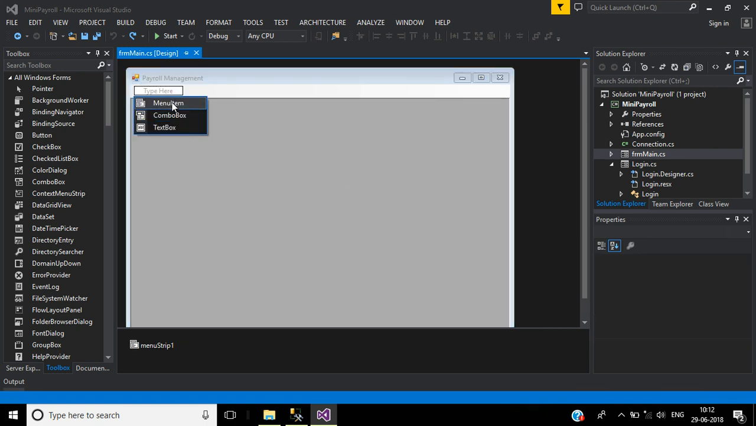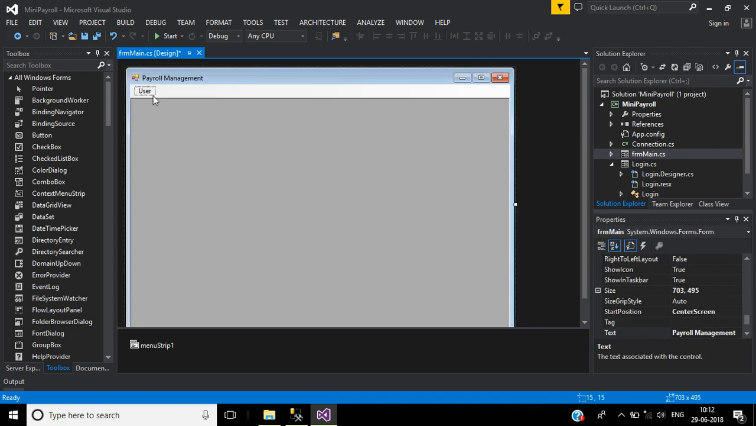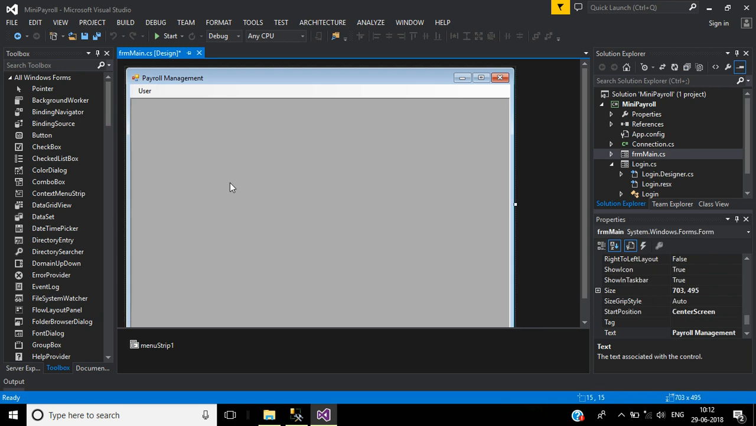Here, select the menu item. Here, change this text to user. Inside that, we have a submenu, user register, and then we have one more, the change password screen.